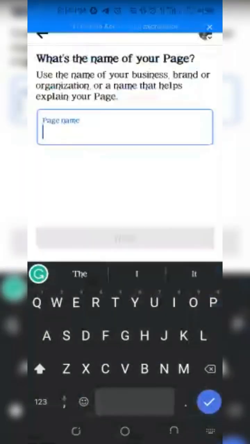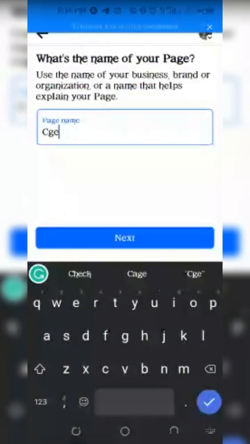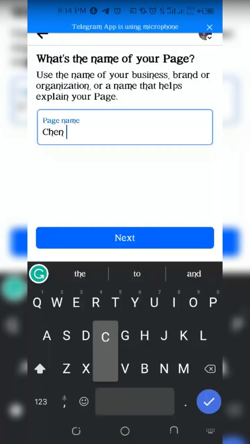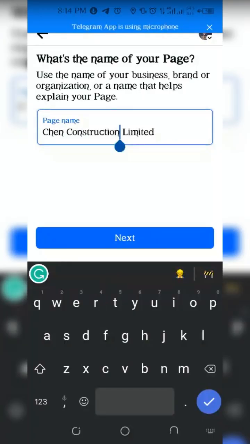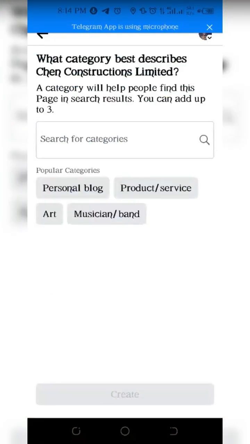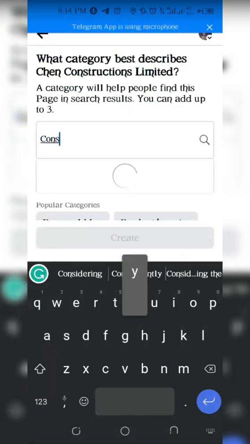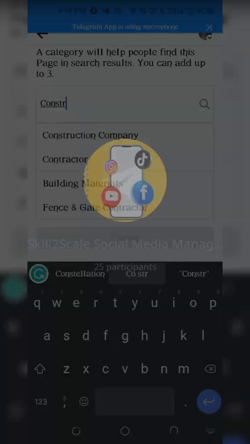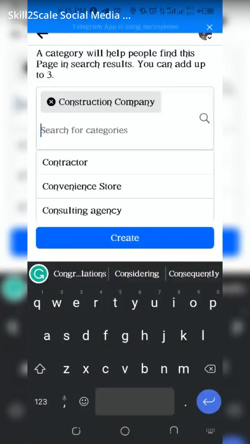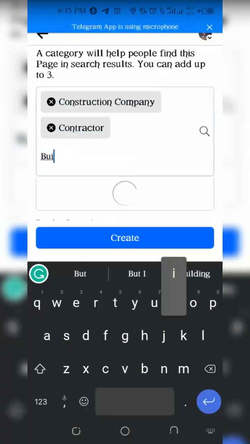Put your business name. Let's say I want to do a business. Chen Constructions Limited. This is fictional, please, just in case someone else has this kind of business. So this is the business name. Constructions Limited. Next. So category, construction. Your category is the kind of business: construction company, contractor, building.